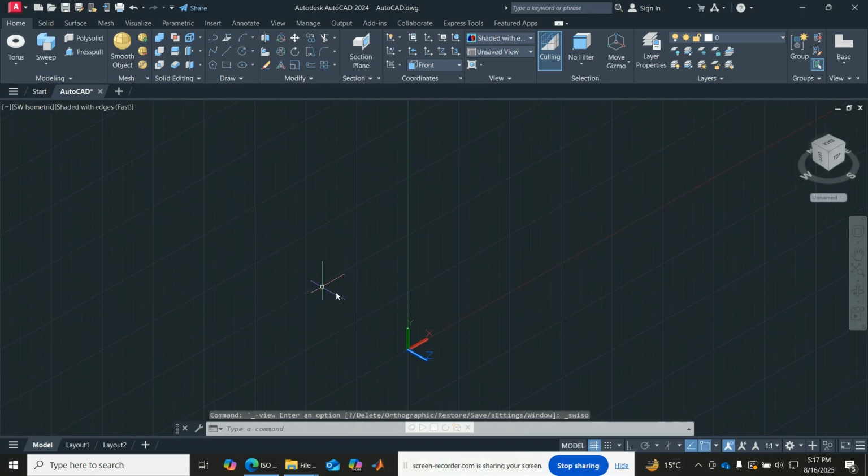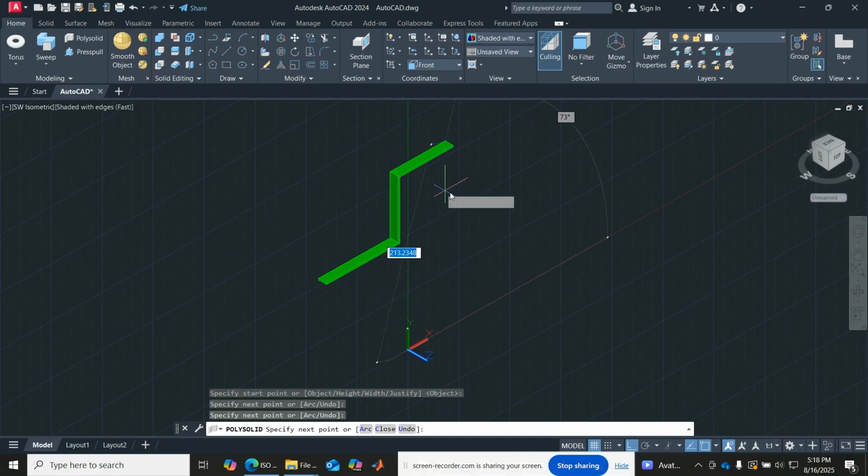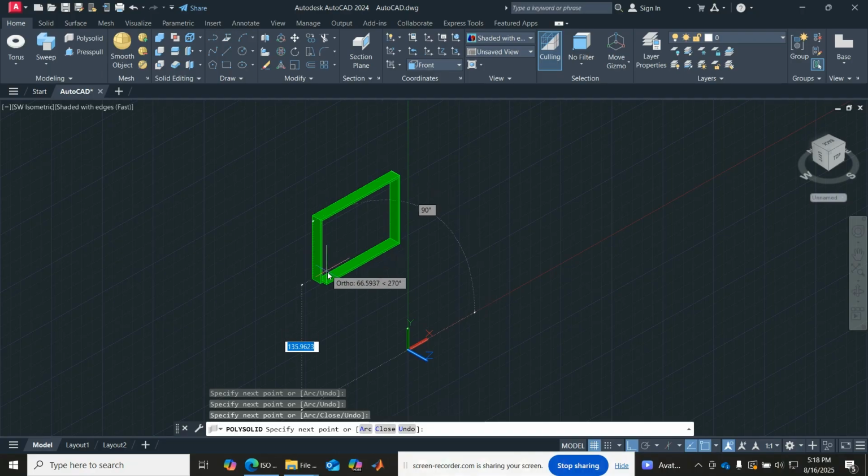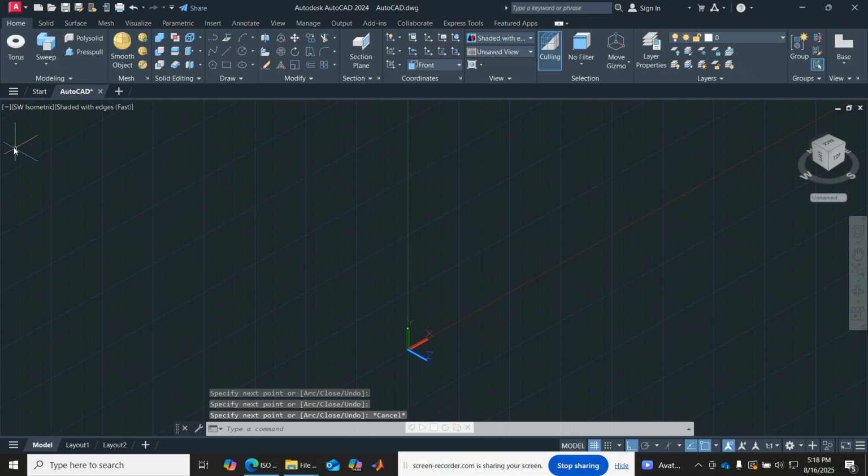So Polysolid, let's say isometric. So Polysolid helps you draw walls, and they can be straight walls or curved walls. So we can turn on the ortho mode here. So if you click Polysolid, it tells you specify the starting point. So let's say this is the starting point, right? And then it says specify the next point. So you can move your cursor as you want, see, this is along XY, and you position it.